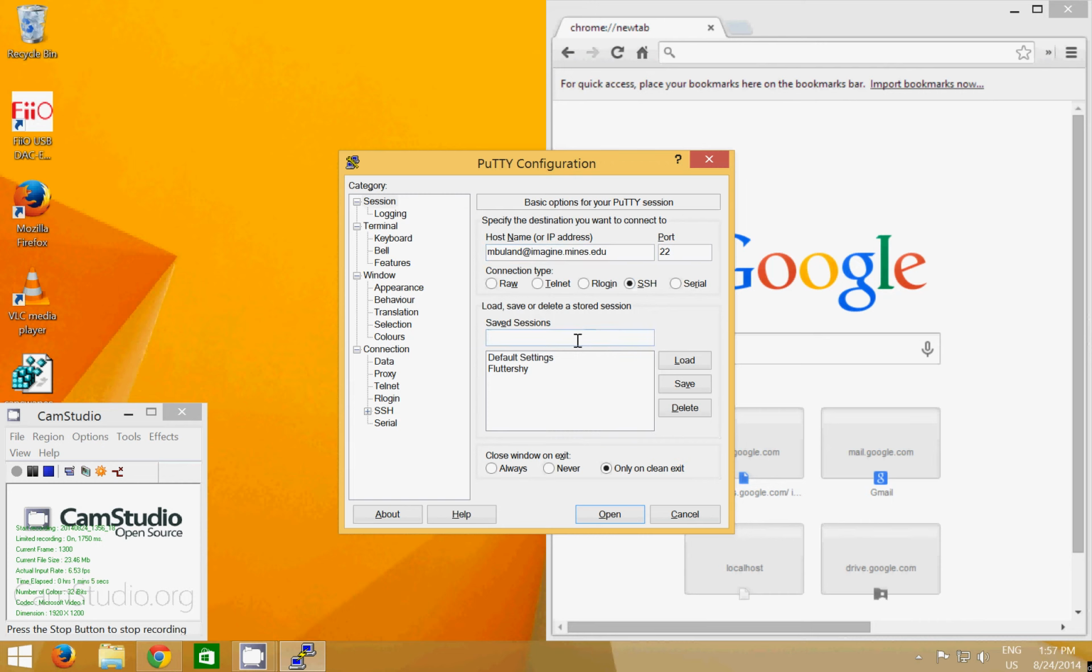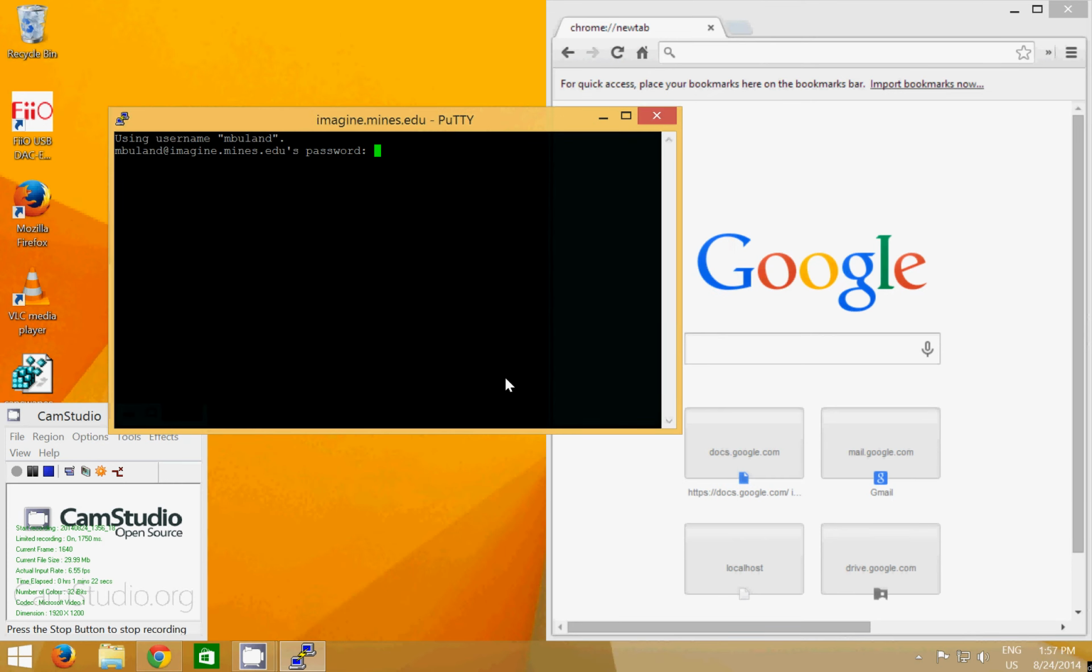Also, if you would like to connect to Imagine later and not have to type all of that in, you can save the session. Let's call it Imagine. Make sure you hit save. Later, when you start up PuTTY, you can select this session and then load it, or you can double click on it to start the connection.